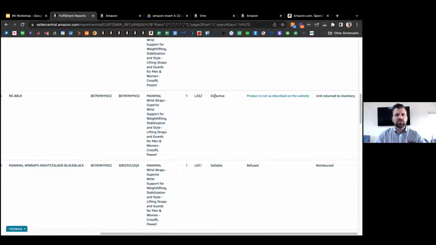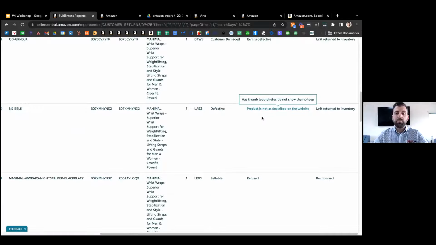So this customer returned the product, and then they marked it as defective. And then you can actually see that there's a little description here. So when they go to return the product, they have to type in what the problem is. But there are some pre-selected things like refused, or item is defective, but they also have the option to write what they want. So this person says, has thumb loop photos, does not show the thumb loop. And they said the product is not described on the website.